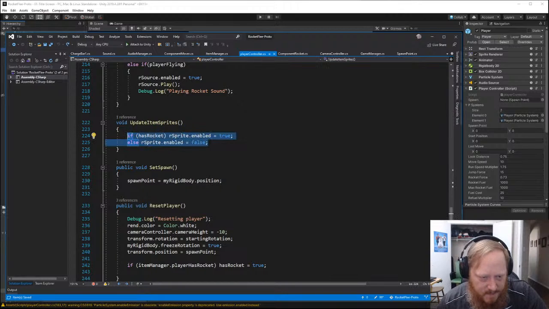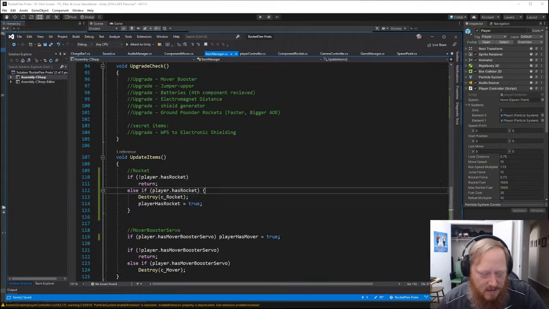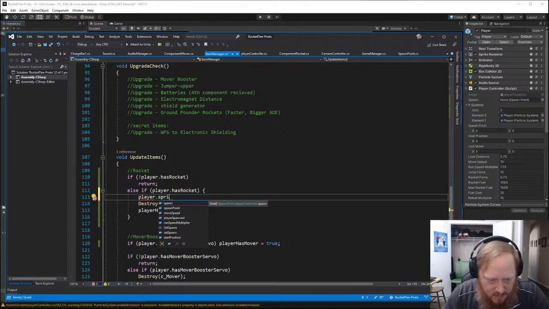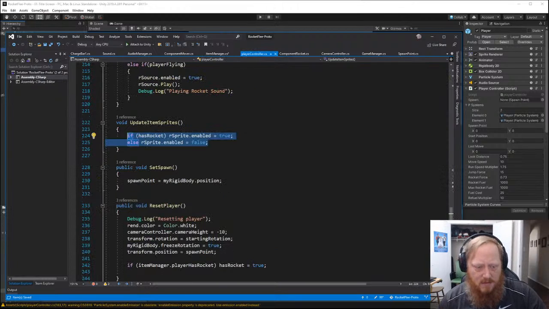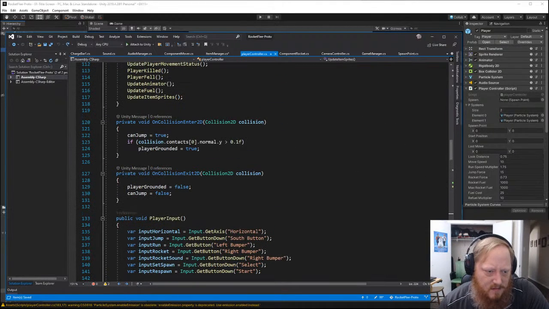Let's take this. So if player has rocket, we go in item manager and we can say if player has rocket, player dot sprite. Do I have a set sprite? Player dot... What did I call it? R sprite. Wait, rocket sprite enabled is true. Oh, so I did it. If rocket, what is R sprite? I think that's the sprite on the rocket source.